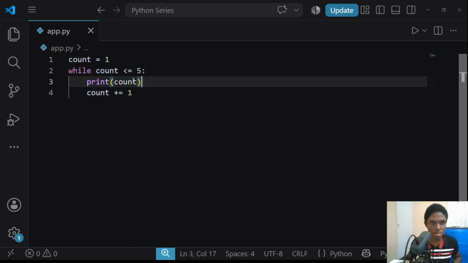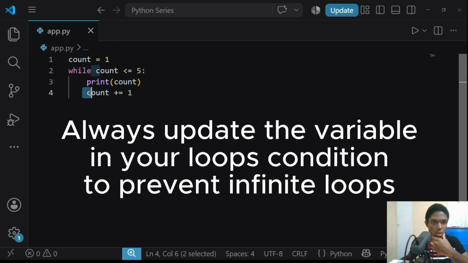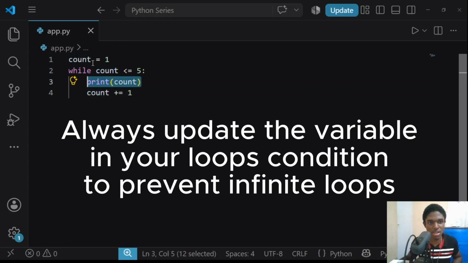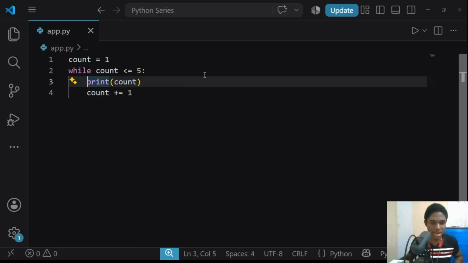inside of this variable. And here is the reason why it is important to update our variable, guys. Because if we did not say count plus equal to 1, what would happen is we would create something called an infinite loop, in which Python would basically continue to print out 1 over and over again. It would never stop, right? So let me actually show you guys an infinite loop.